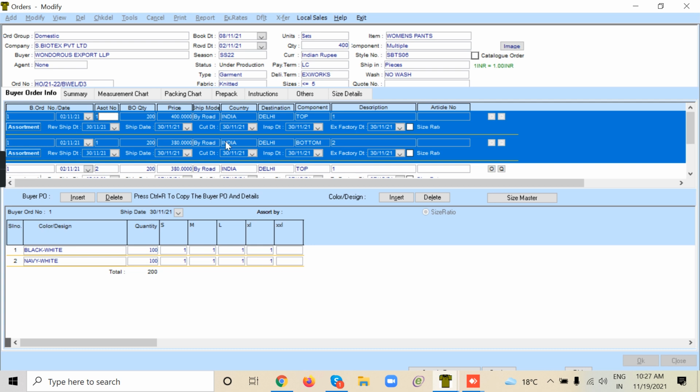So this is the entry made by the merchant team. When they receive the order from the customer, they will make an order entry in the system. You can see your company name, and the buyer is, let us say, Wondrous Export. They are giving an order for a particular style. That style number you can see here, SBT S06.